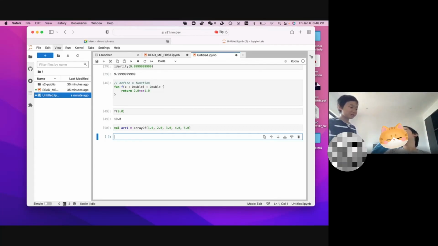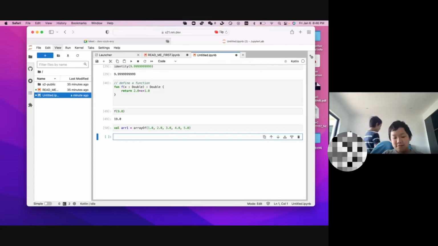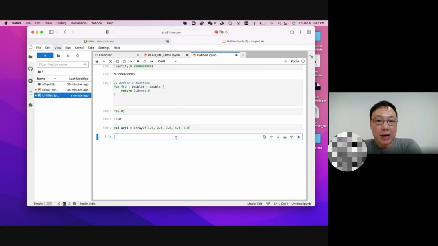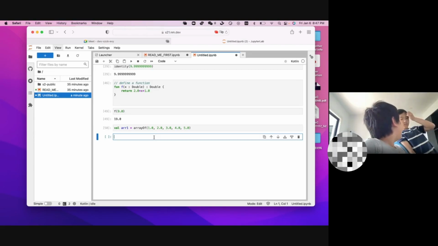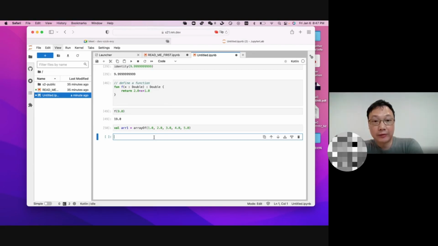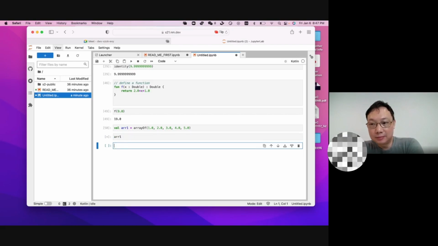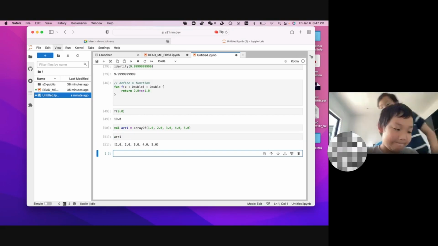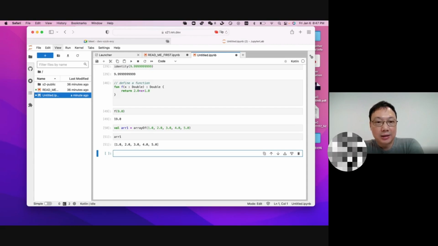Do some work. Type the variable. What's the variable name here? arr1. Very good. So if you type the variable name, it should give you what? This. That is very good. Okay, so now we want to call this function on each of the elements separately and independently.